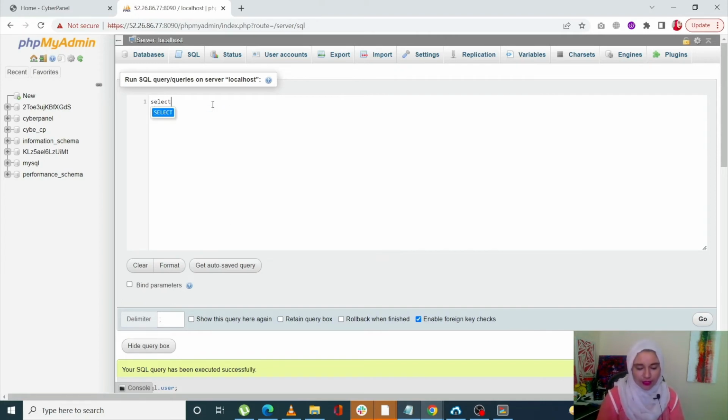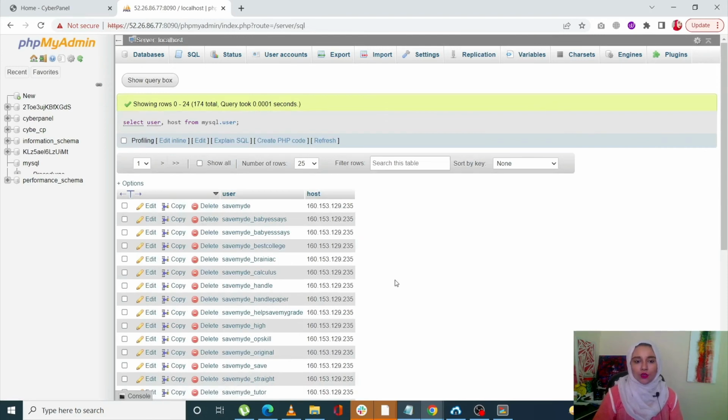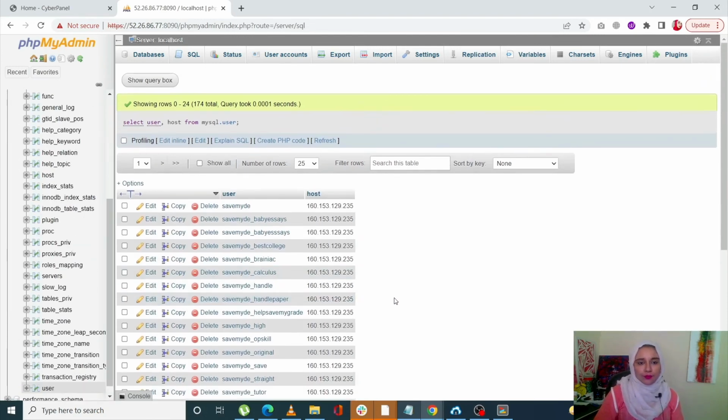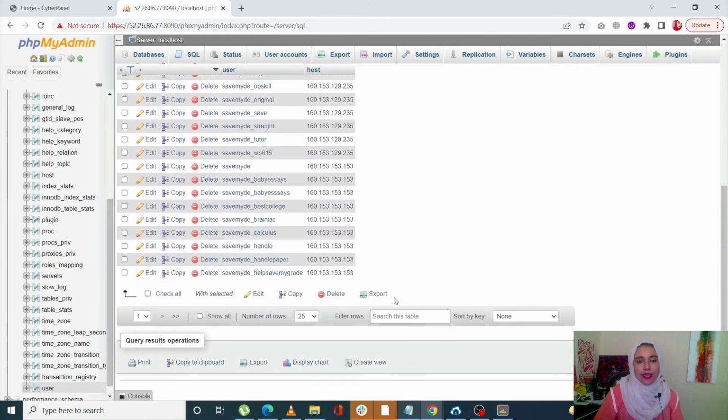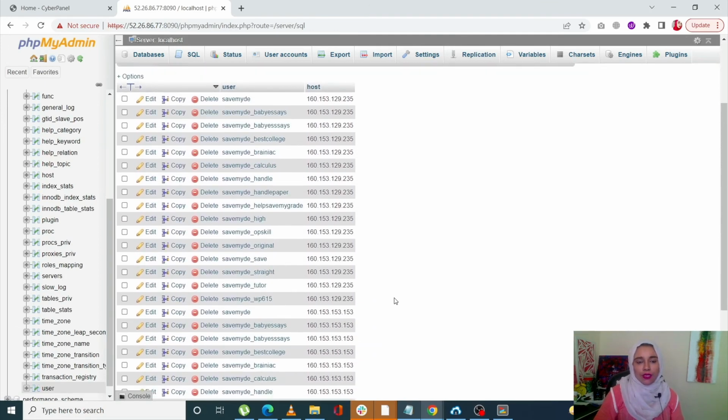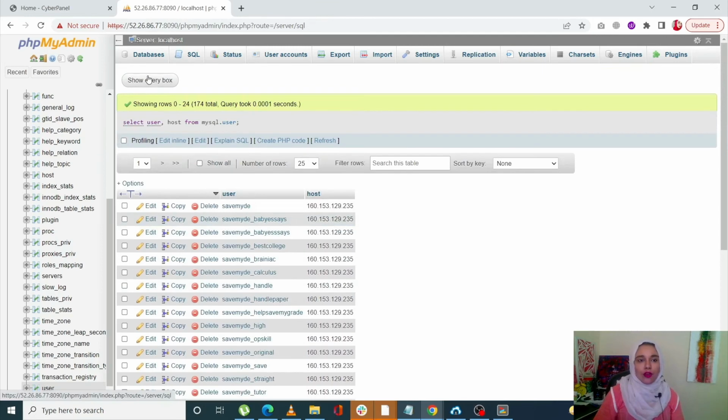Next, I'm gonna go with getting users and host from the description list. So for that, select user, host from mysql.user. Once I click on go, it's gonna give me again the same result. It's going to give me all the users against my host. All right.